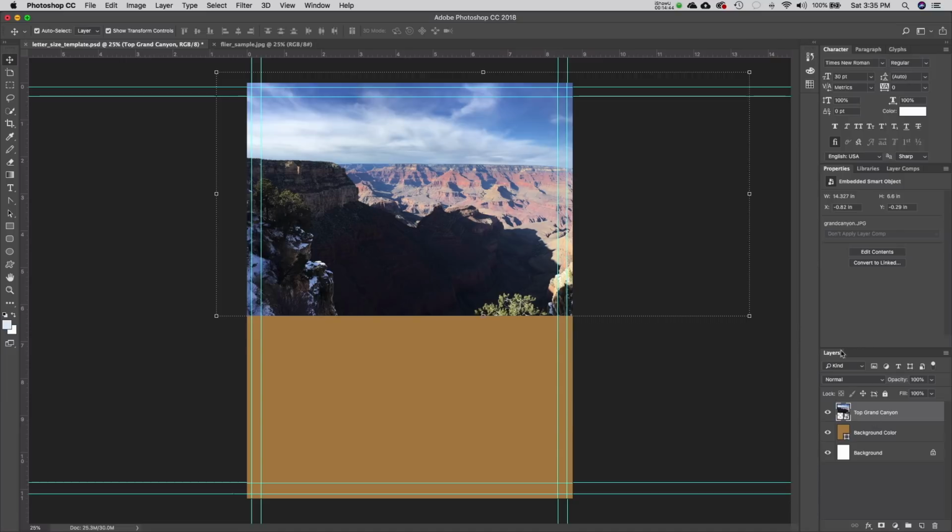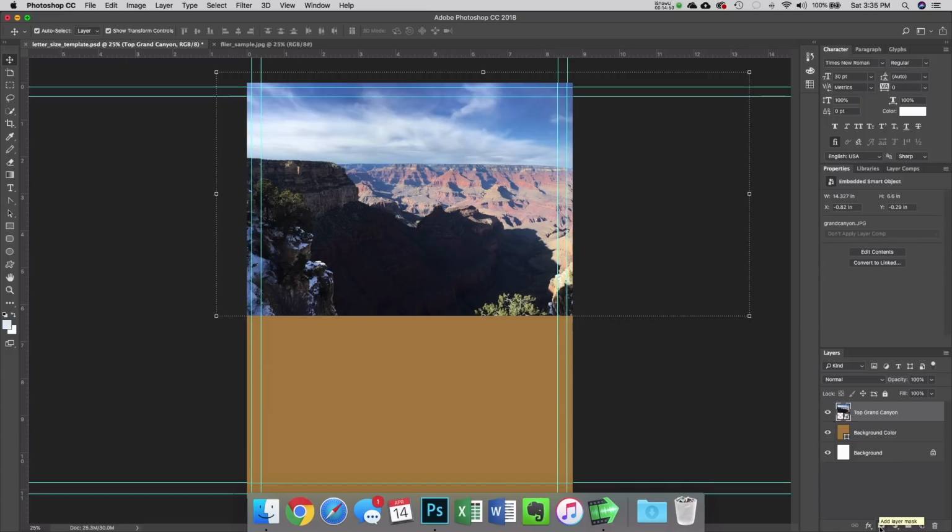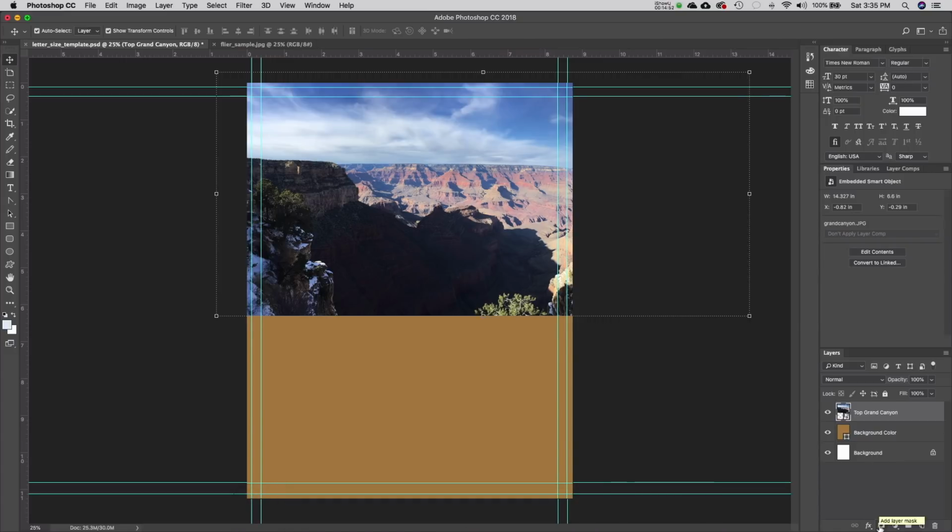And the way we do that is under layers, you select your image, and at the very, very bottom, we have add layer mask. Little box with a circle in it. I'm going to click on it once. This adds the mask. You notice it's a solid white, so we're masking the entire layout.